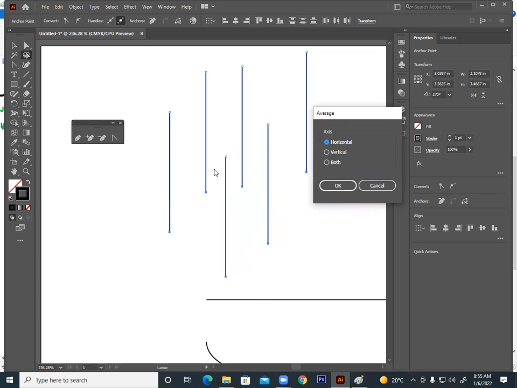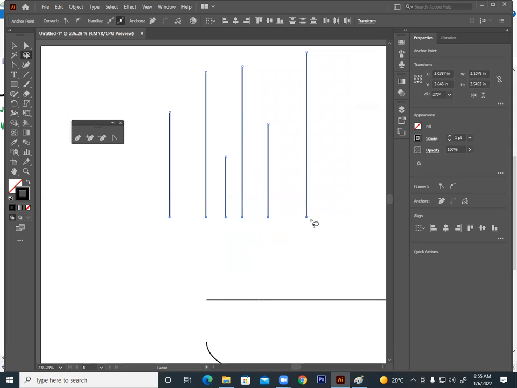Let us start with the horizontal alignment. All the anchor points are here and there. We need to bring them into a single plane. Go for horizontal alignment. What happened? Everybody comes to a horizon. Is it okay?